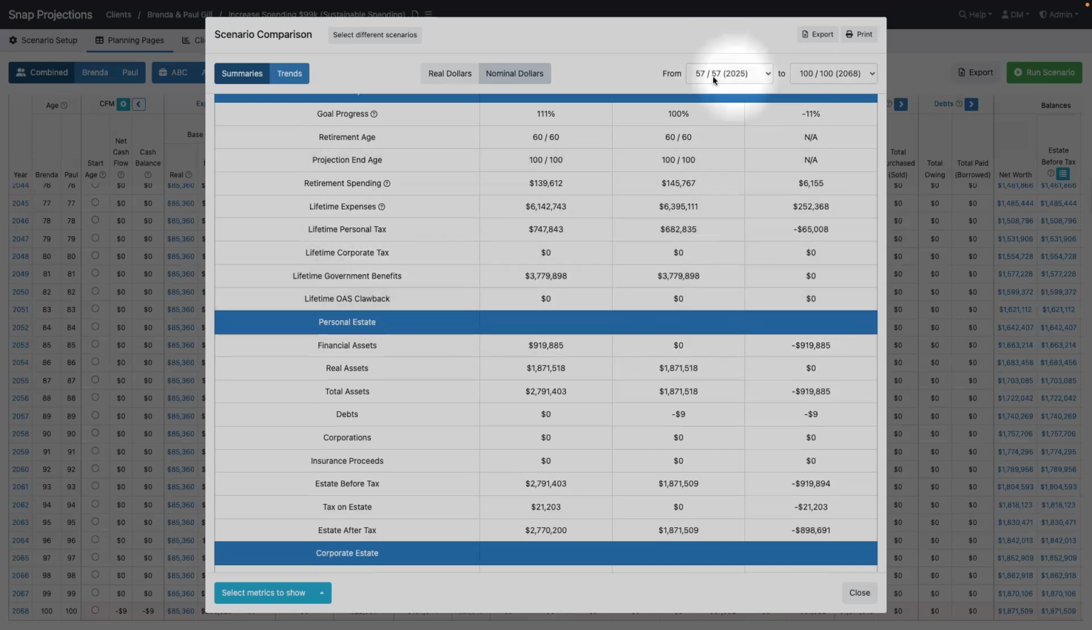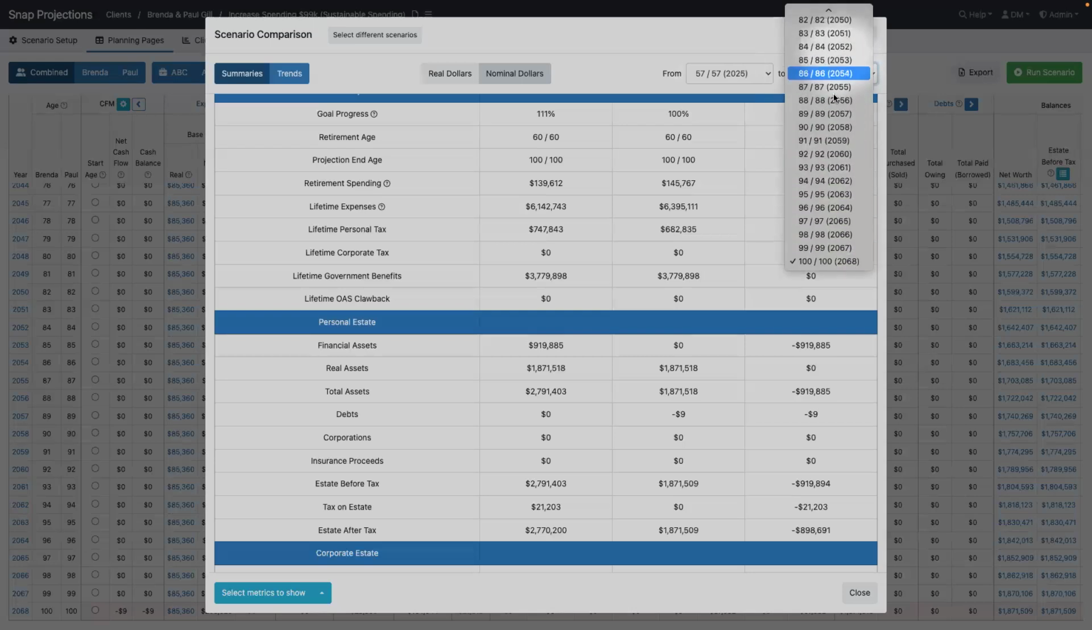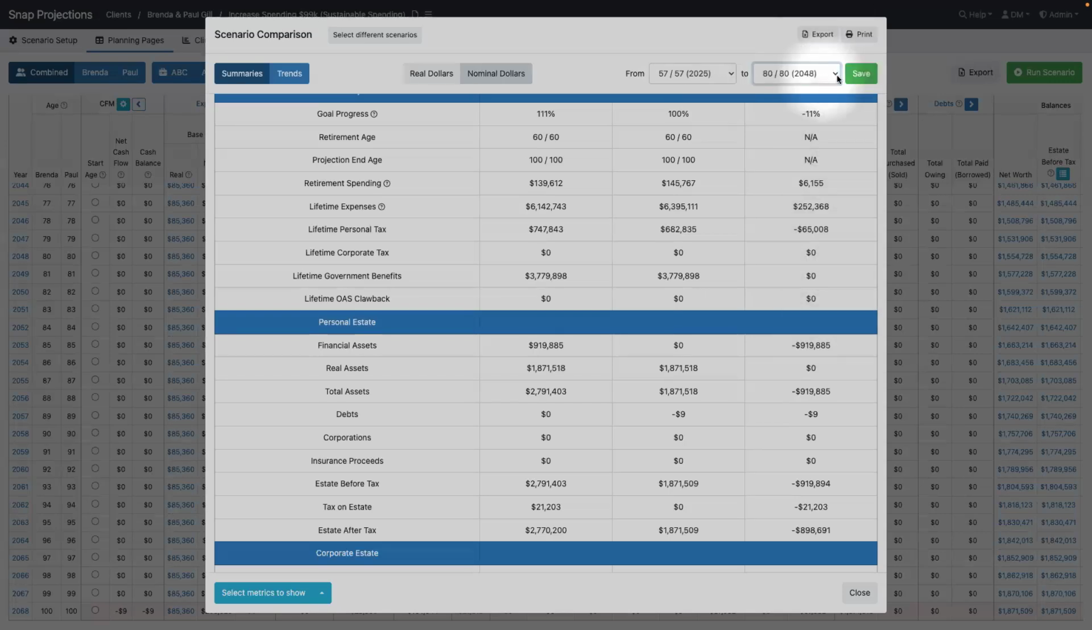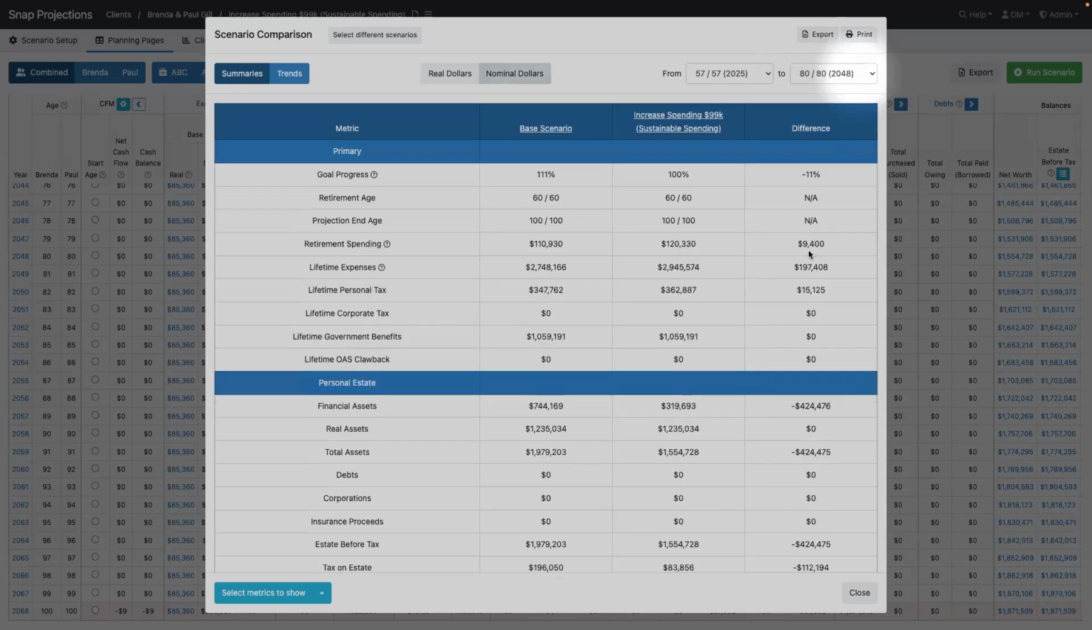Right now, it's running it from the beginning of the plan to the end of the plan. However, you are able to pick a specific point in time. So if I wanted to compare, if we only ran this up to age 80, I'll hit save, and then these metrics would be updated. I'll leave that back at the end of the plan.